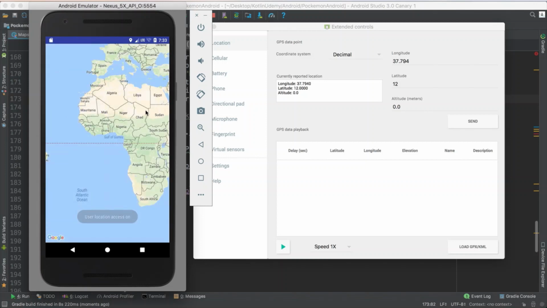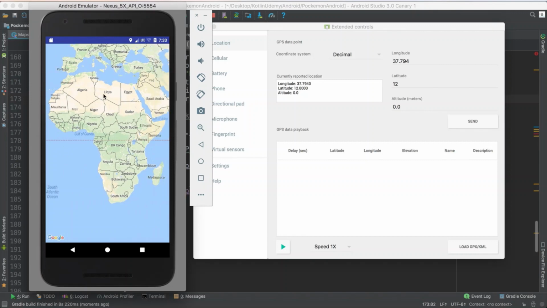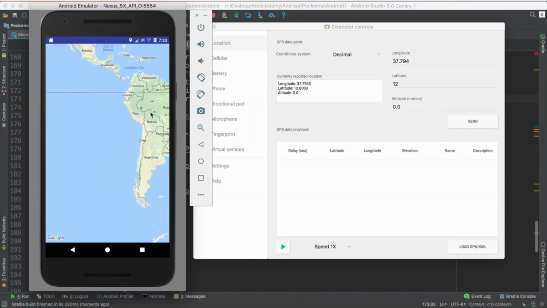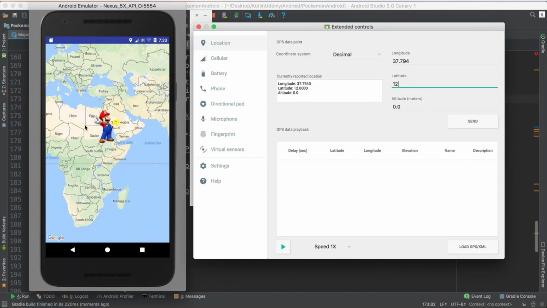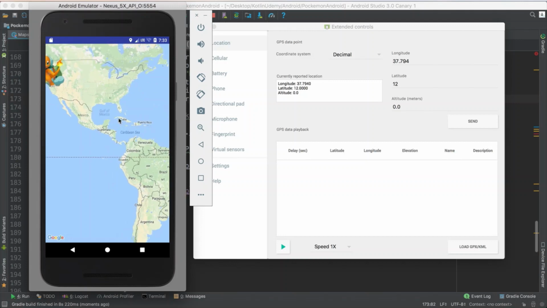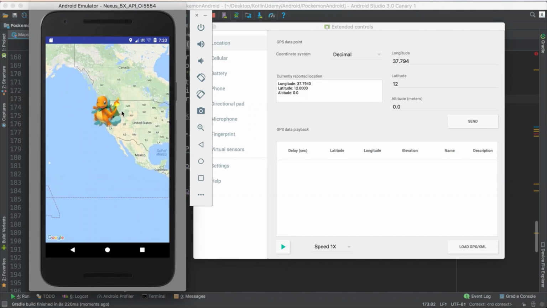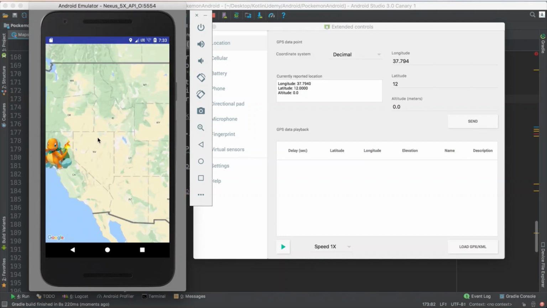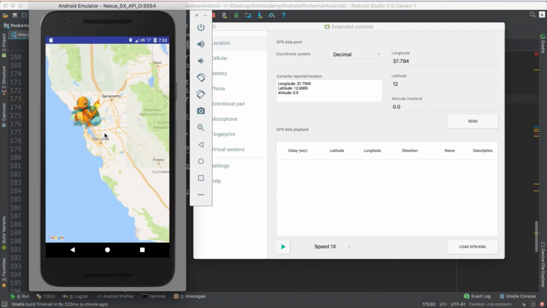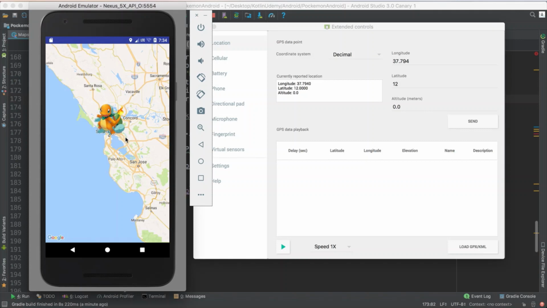So hopefully now the map is clear. If I go, I'm sure I know where I added them. First of all, let me add my location. Where is it? Here's the Pokemon. See, yes, that's right. He was able to add all the Pokemons. I know I added the Pokemons in California. So yes, here they are. That's great. I think everything's good.